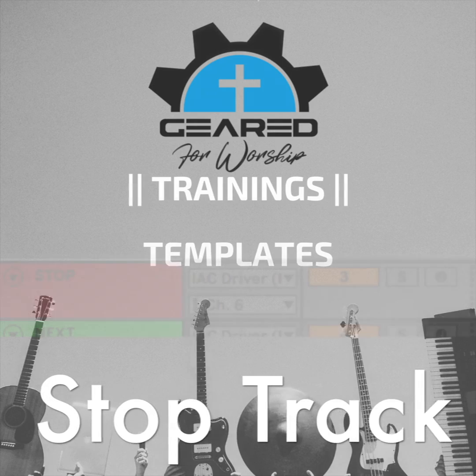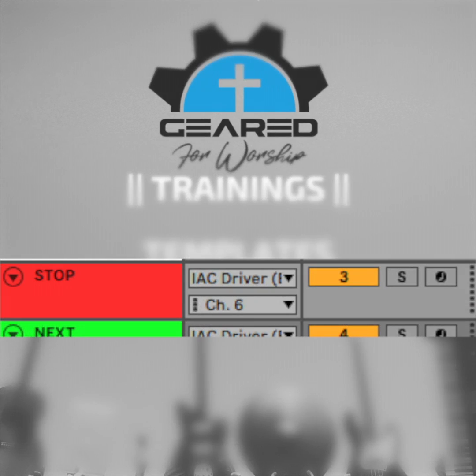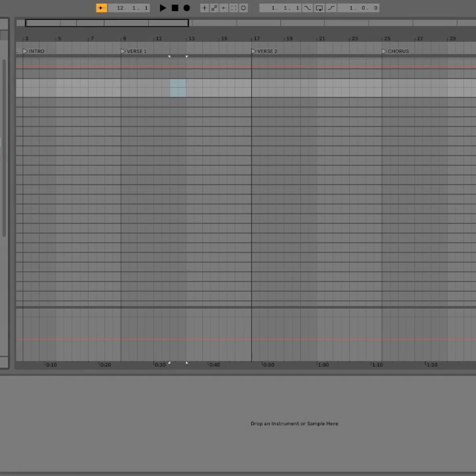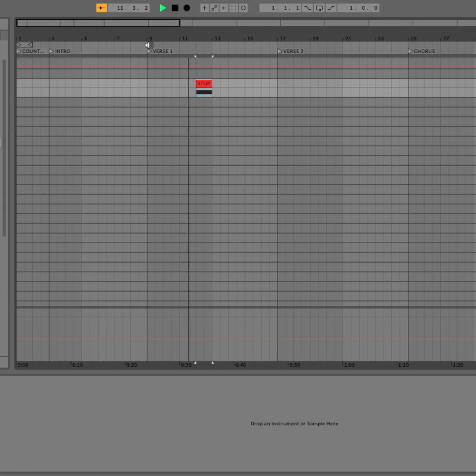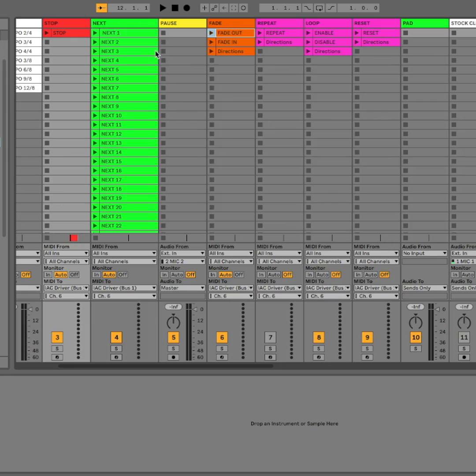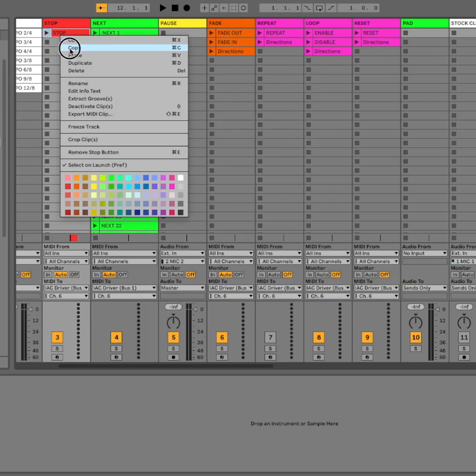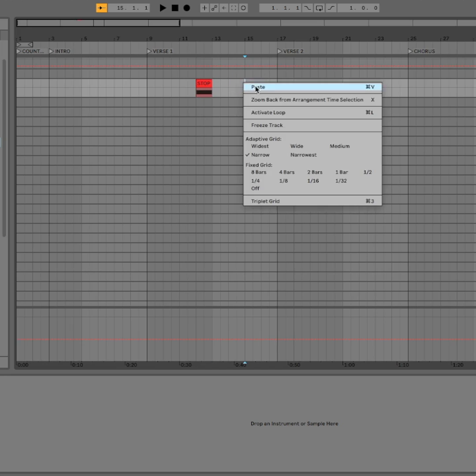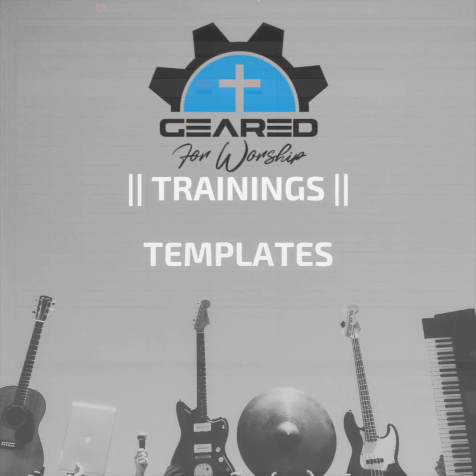Stop track. Next is your stop track. You can drag or drop from your browser or hit tab and copy and paste it into place. This stop track will stop songs automatically for you without the use of a MIDI controller or spacebar. This feature is also reliant on the IAC driver and set to channel 6.